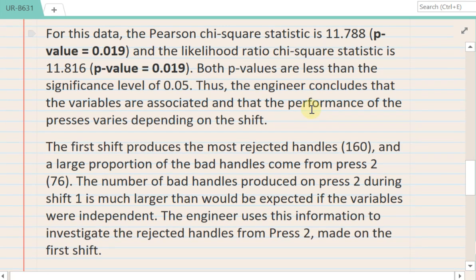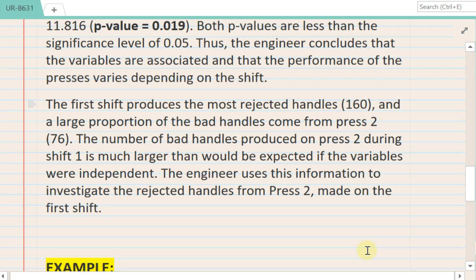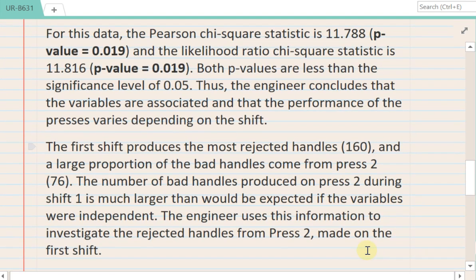So the engineer therefore is going to conclude that those 2 variables are somewhat associated, and the performance of the press varies depending on the shift. Now, we will actually see that the reason for that conclusion is press 2. Before we look at our next example, that's all we wanted to do.